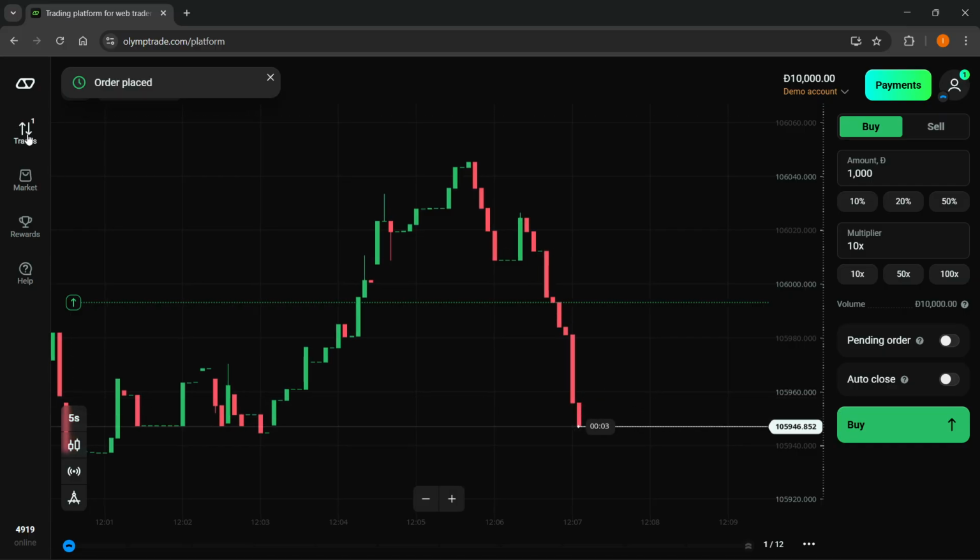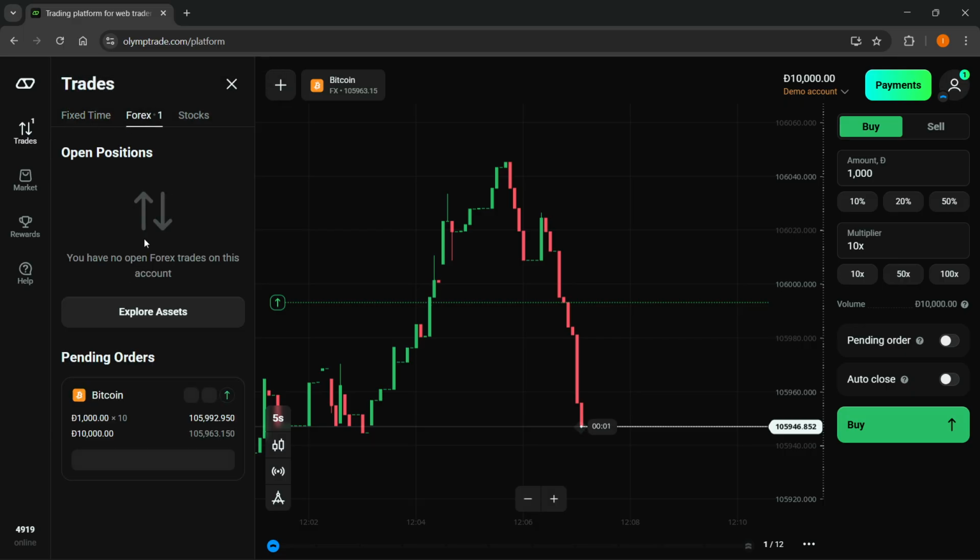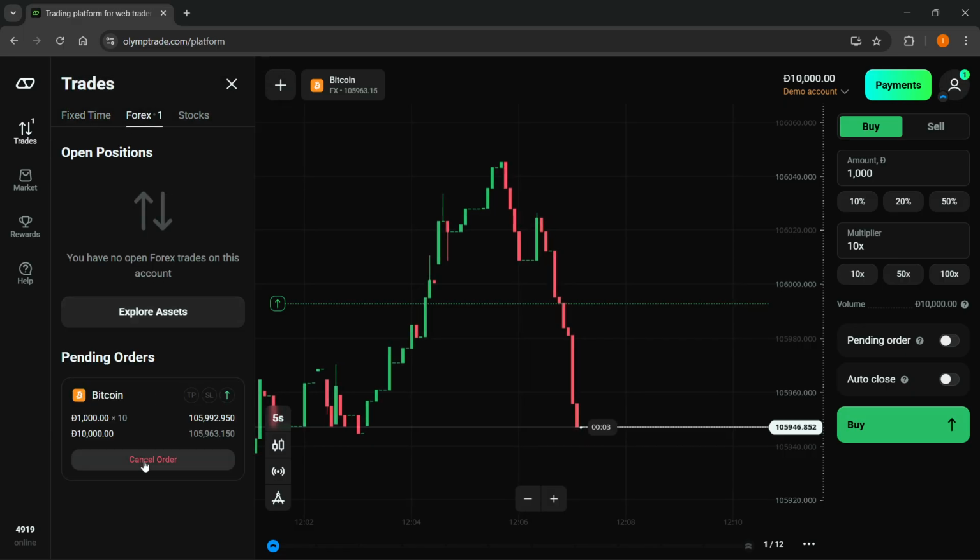You can also go to trades here on the left-hand side. It's going to open up your current trades, your current positions, where you can then cancel your orders and cancel the position. So that's how to trade.